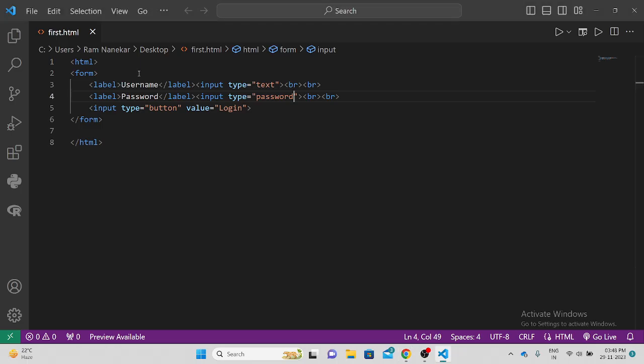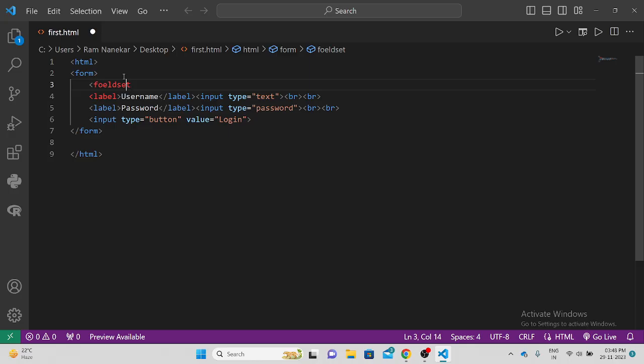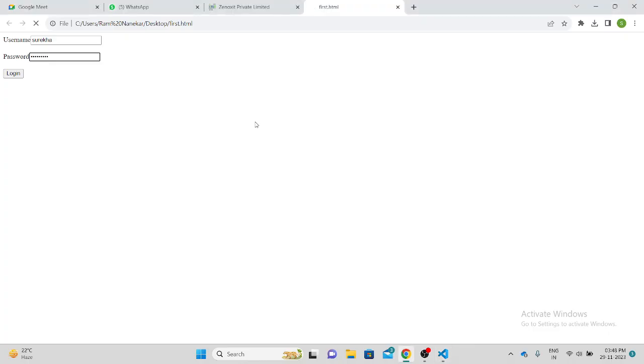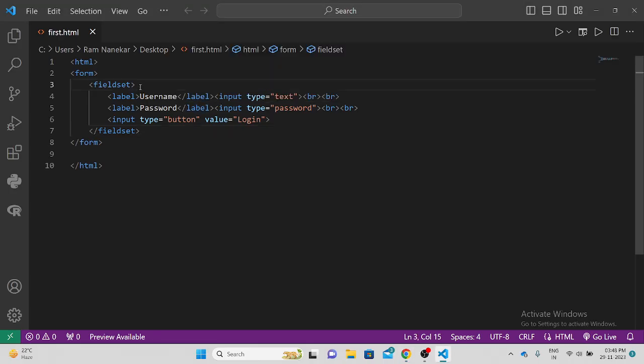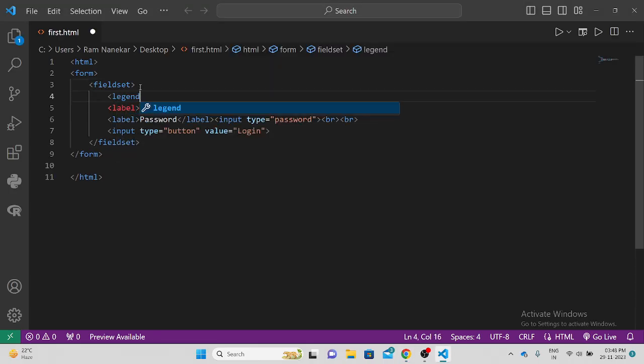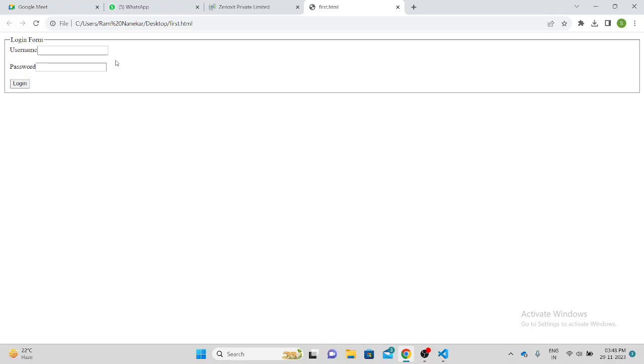The second thing is I want to create a field set for my form. So I'm using a field set. Just open it, and I want to create that field set for the form, so cut it and paste it here, Control V. Save it and run it. See what happened, it gives me a field set, and on that field set I want to use a legend. Just open the legend tag and close it. Suppose this is my login form, so I'm inserting login form. Save it, Control R. Okay, so this is your form.